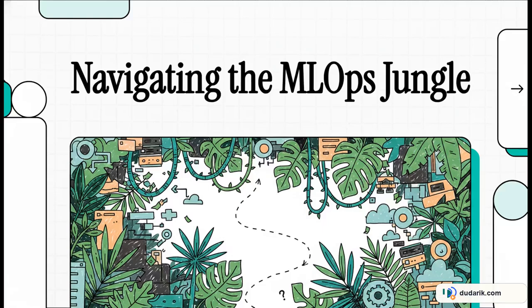All right, if you're building anything with machine learning, you definitely know this feeling. You need to pick your tools, and bam, you're suddenly dropped into this dense jungle of vendors, open source projects, and just so much marketing hype. So today, let's cut a path right through that chaos.